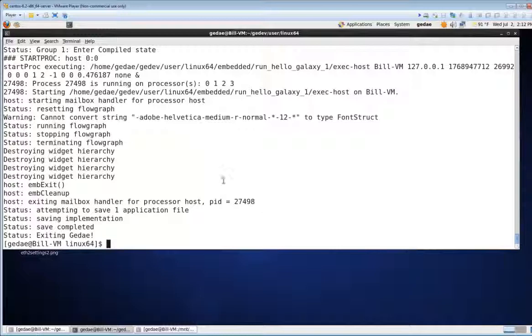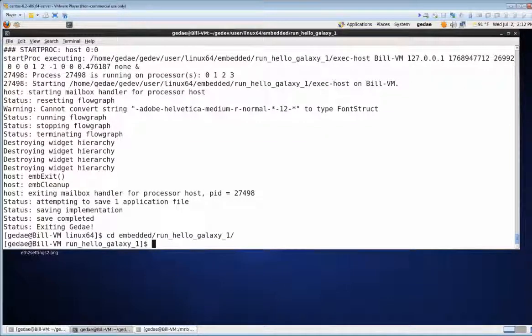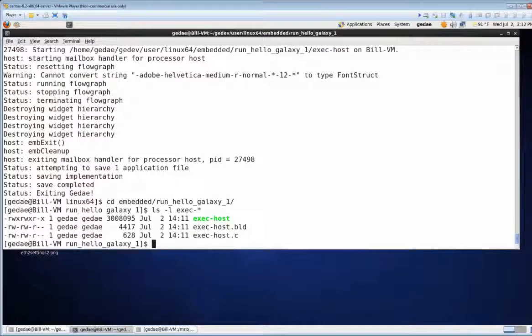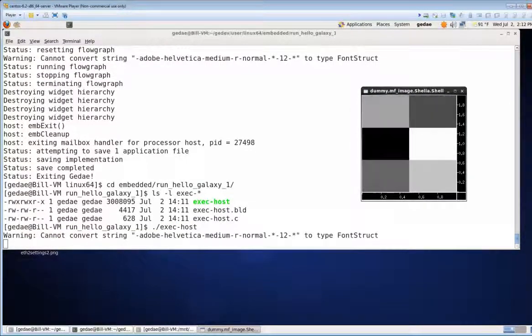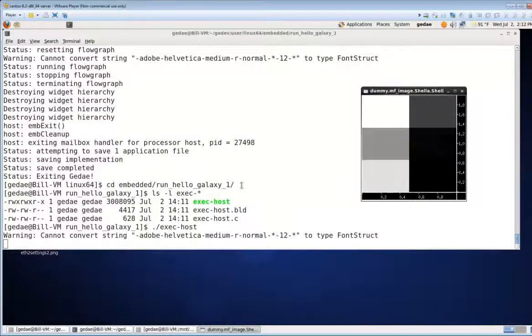And Gedae creates these in a very specific location, in this case the embedded directory. And then in the embedded directory there's a run hello galaxy 1 directory. And if I do an ls of exec-star, then you see there's a build and an exec host and a .c file. And so the exec-host is the executable. So I will simply invoke the exec host, and there we have the application running outside of the development environment.